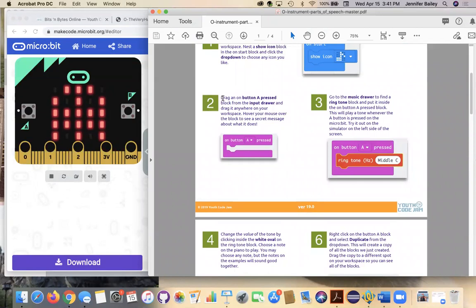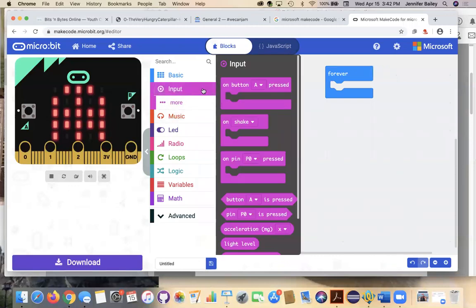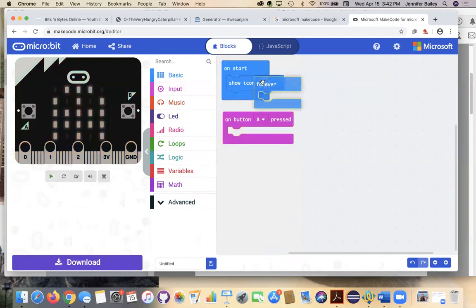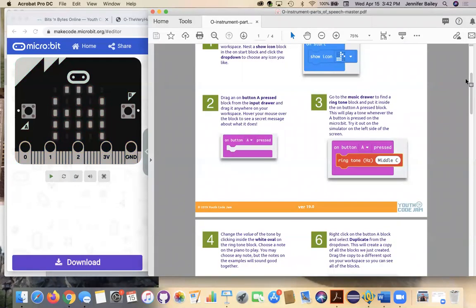Right, so on step 2, we're going to drag an on button A pressed block from the input drawer, and we're going to put it anywhere. You see how it doesn't have that attachment piece, it stands on its own. So we're going to come over here and get this on button A pressed. And I'm actually going to go ahead and delete this forever block. I don't think we need it. If we do, I'll get it later. So on button A pressed.